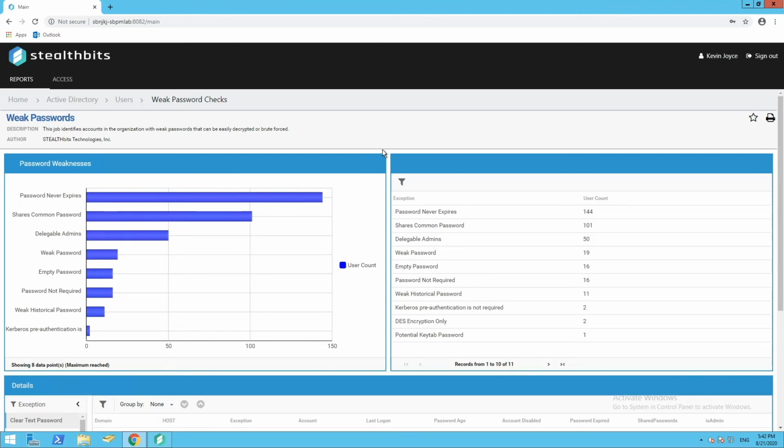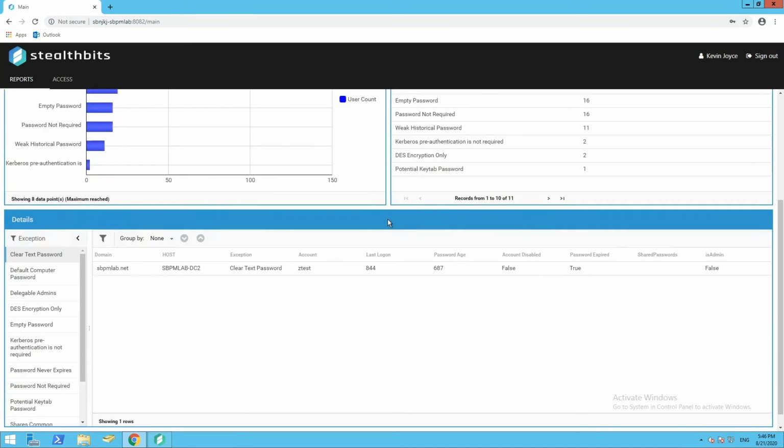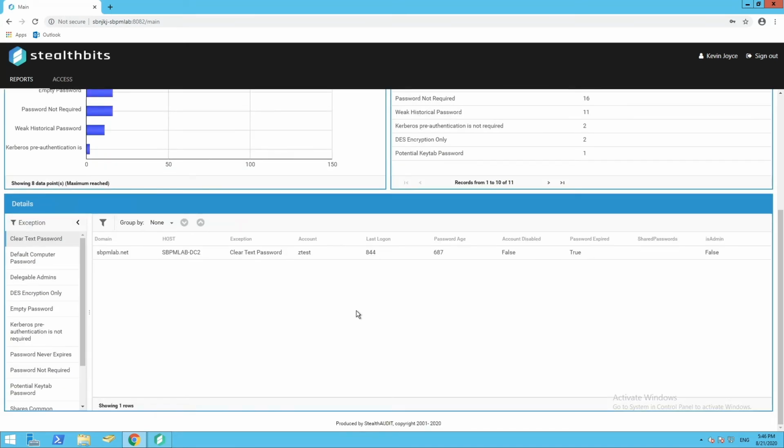You can see above, like most reports in StealthAUDIT, we have summary information highlighting common exceptions for the password vulnerabilities we found throughout your organization. Some of the most notable ones being weak passwords, shared common passwords, passwords that never expire, and empty passwords. If we scroll down to the details table below, we can dive deeper to each exception which is enumerated to understand which accounts were found to have that exception throughout the organization.